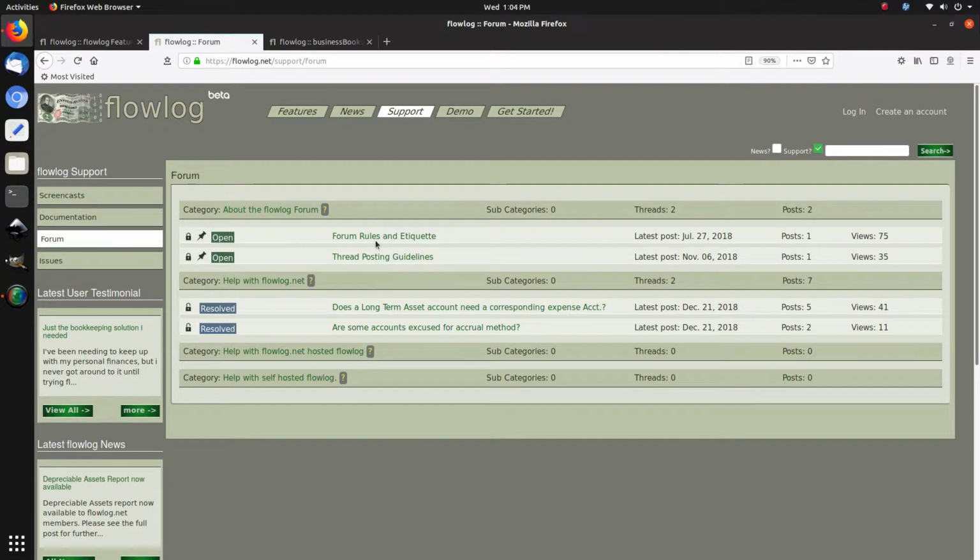If a member is having a flowlog or accounting related problem that's not caused by a bug or missing feature and can't be resolved by reviewing the documentation, screencast, or help text, the forum is where they can go to ask for help from fellow members.